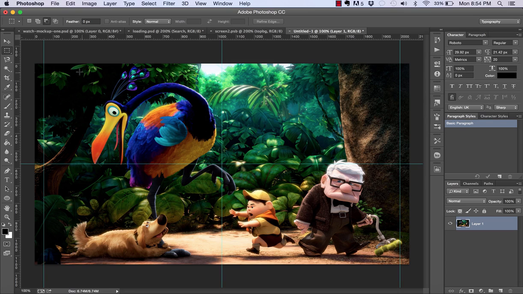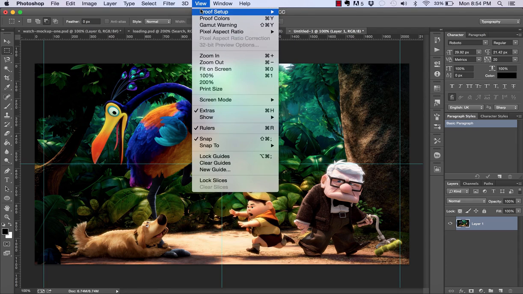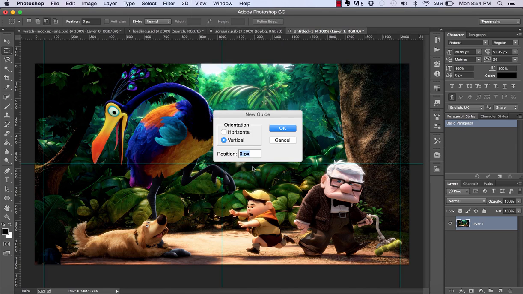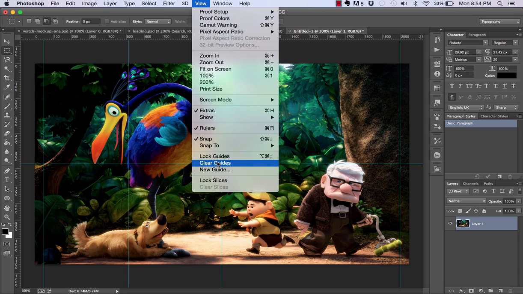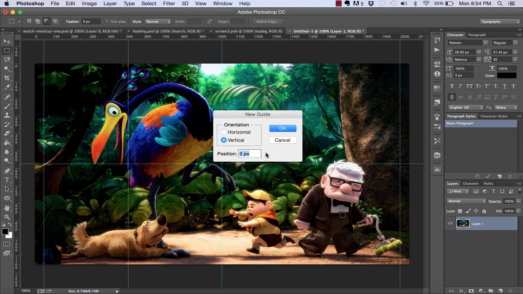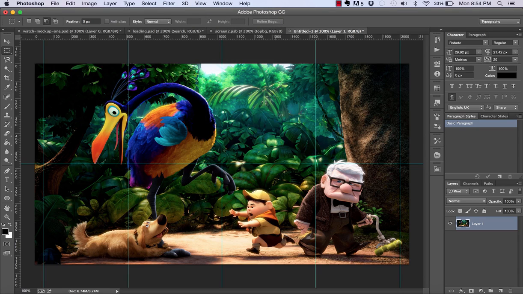Obviously, we could use a percentage and just do something like 5%. I'm just going to go to View, New, and then let's do something like 25%, just so we can get away from that other guide. And we're going to get a guide right here. So now, obviously, if I wanted to get the same space on the other side here, I could do View, New Guide, and do 75%, and we have this space is equal to this space.